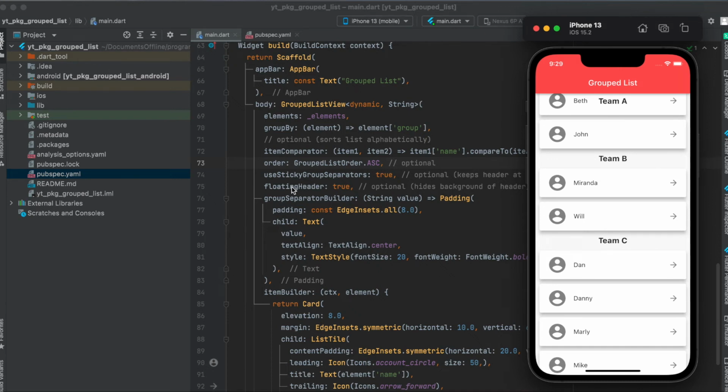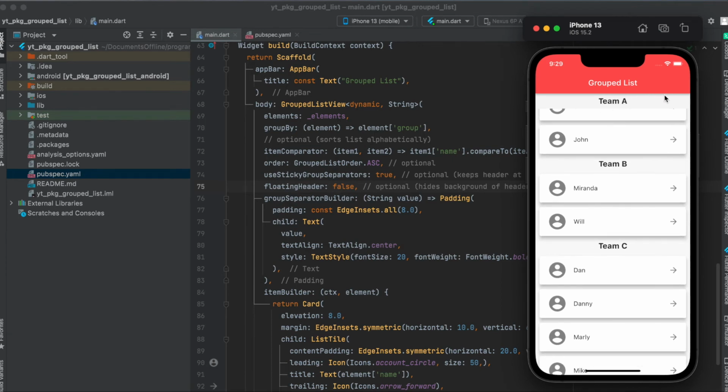Then, a very similar parameter but not the same is the floating header. If we set this to false, then it will have a background. Here you can see it's floating basically since it doesn't have a background. So if I set this to false and rerun our app, now we can see we can no longer see through this since it has a background now.